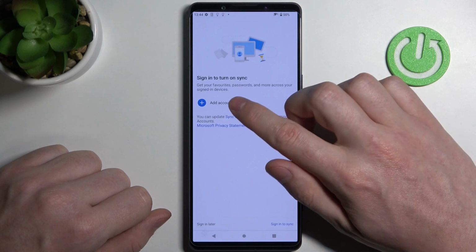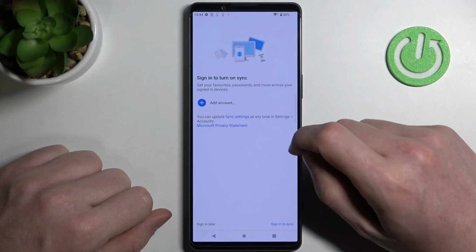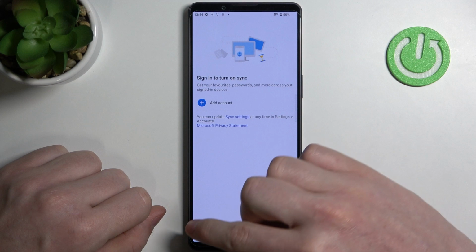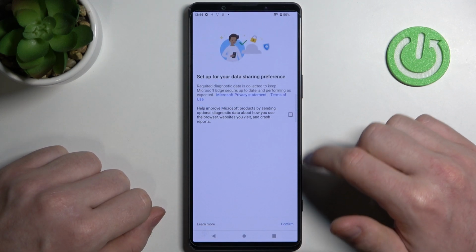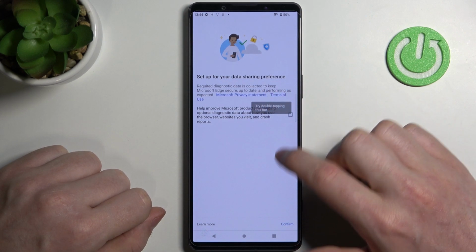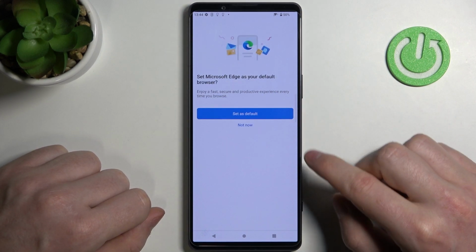From here, you can add an account or sign in order to synchronize this browser between other devices. I'm gonna do it later. Here you can either accept or not. For data sharing preferences, I'm gonna disagree and move to the next step.